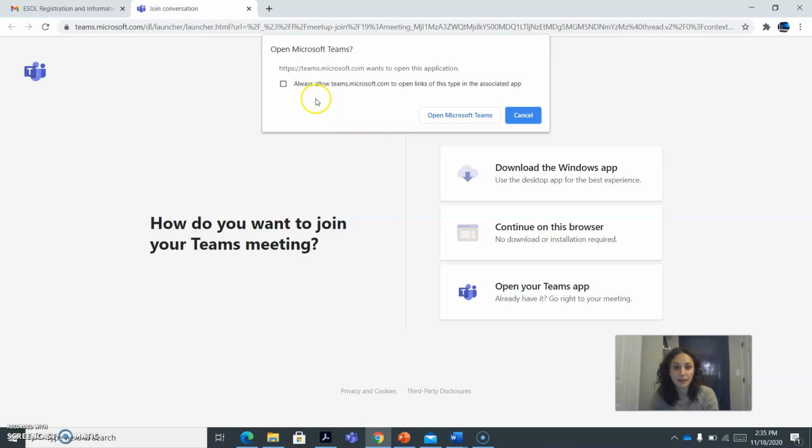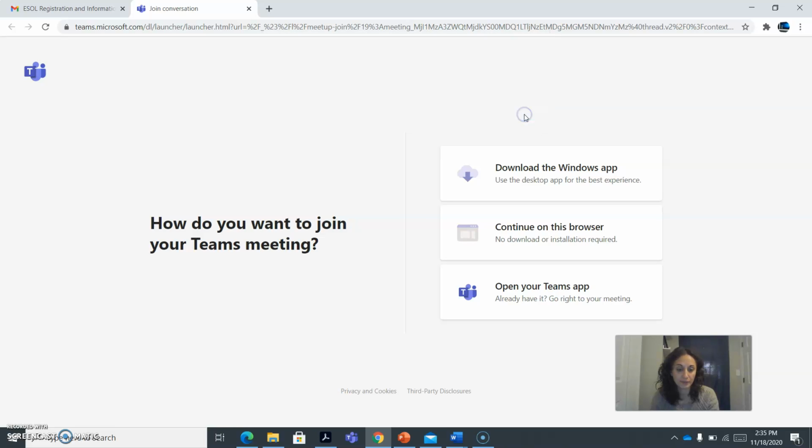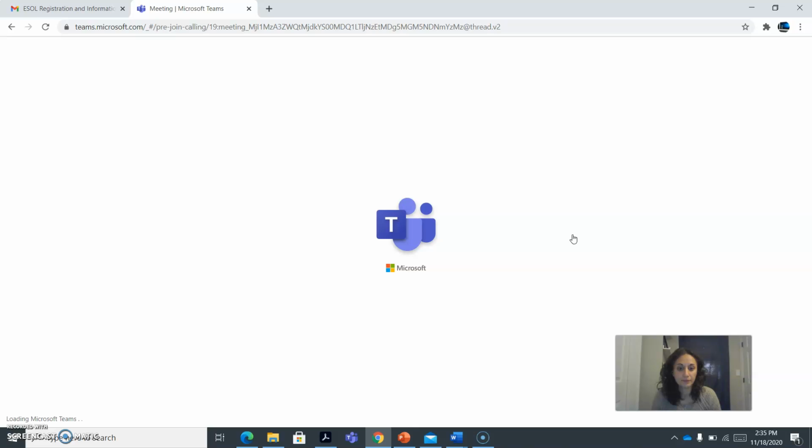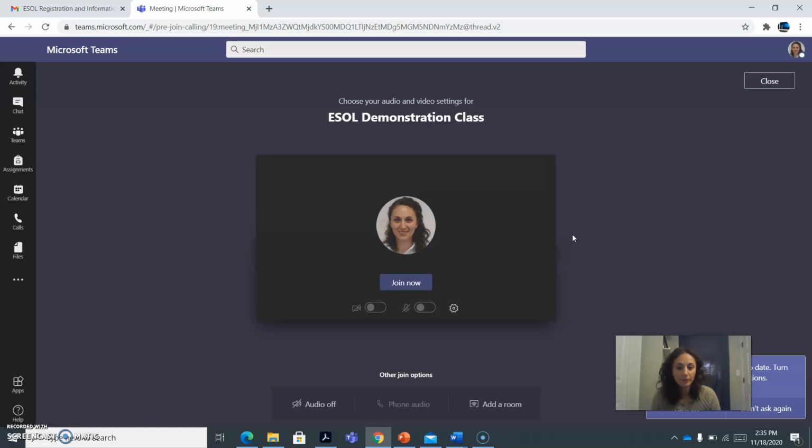When I click on the link, this pops up. I do not want Microsoft Teams to open in an application. So I am going to click the blue cancel button. Then I am going to click continue on this browser. Now I am going to look, make sure I am in the class, and then click Join Now.